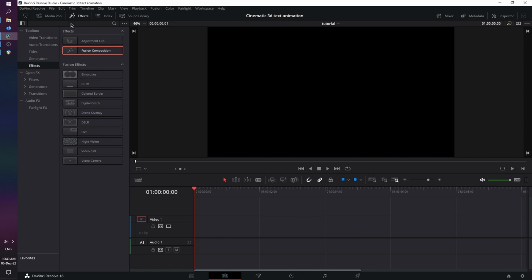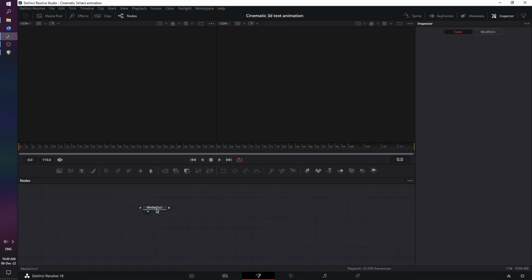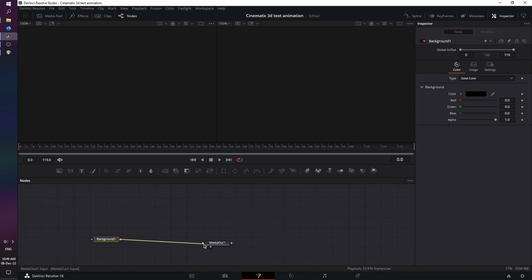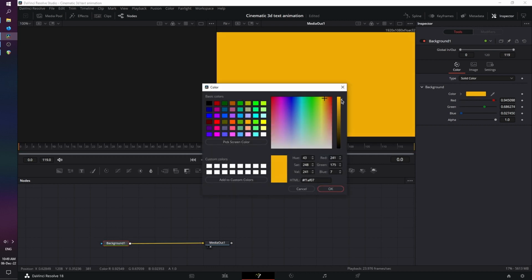Now go to the Effects tab and under Toolbox and Effects, grab the Fusion Composition and drag it to the timeline. Close out the Effects tab and leave the Fusion Composition at its 5-second time. Now let's jump into Fusion. Move the media out node a little bit down, grab a background, connect it to the media out, and for now, change the color from black to orange so we can see better what we're doing.